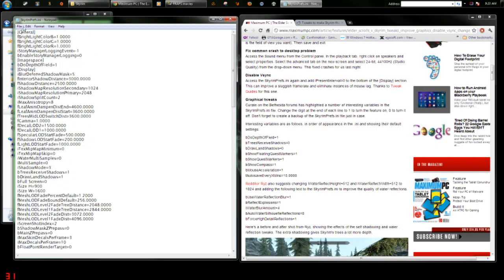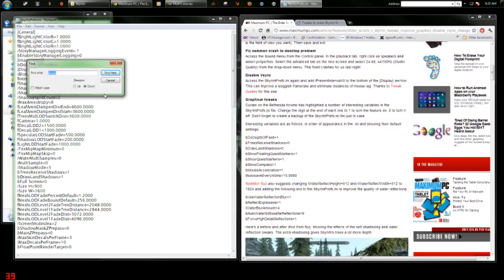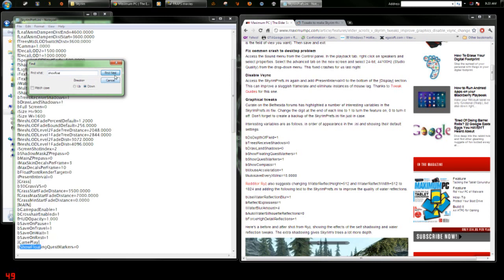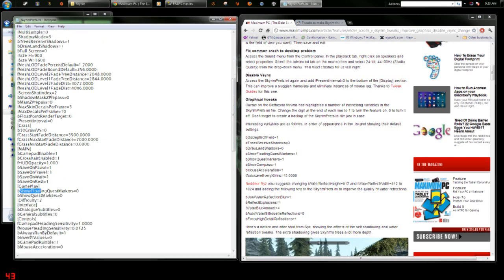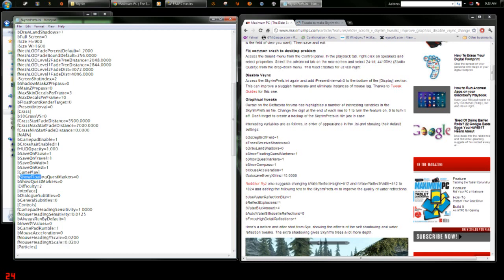Or, of course, we could just search. So, show float. Right there. I turned it off. So that makes the game harder. But if you wanted the game to be a little easier and for it to show you that stuff, you'd want to keep that on.